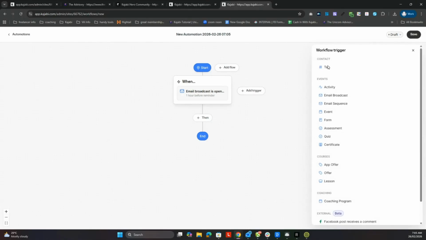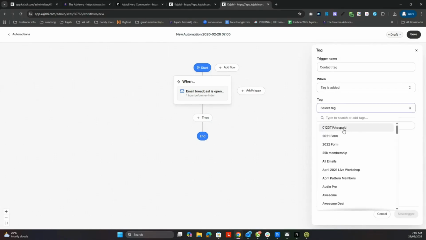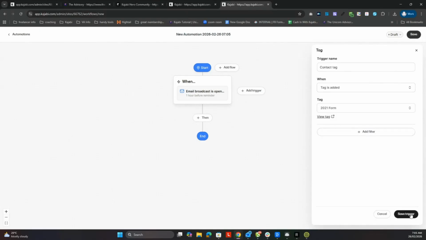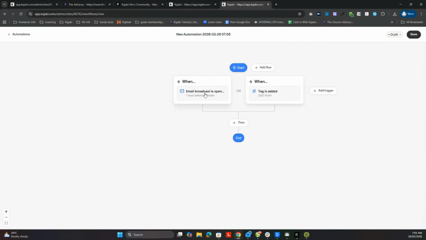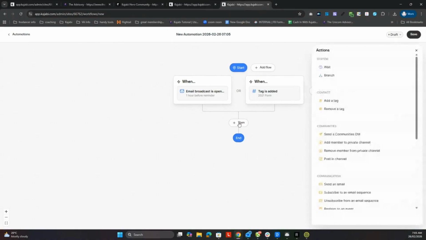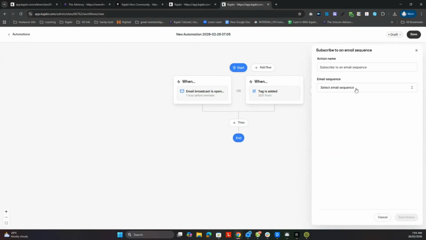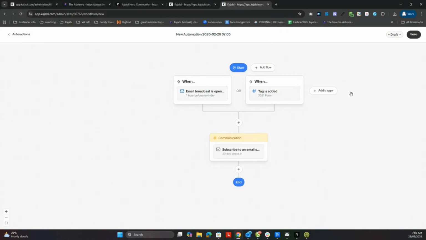So let's just say the tag is added, and we'll just pick a tag. Now you can have, when all of this happens, then, like, send a DM, subscribe to a sequence, whatever the case is. So you can have multiple things triggering that one action.